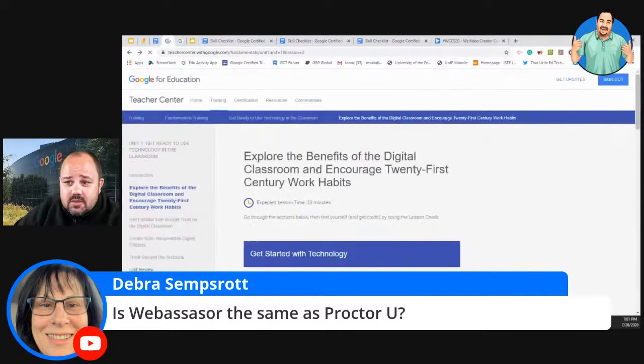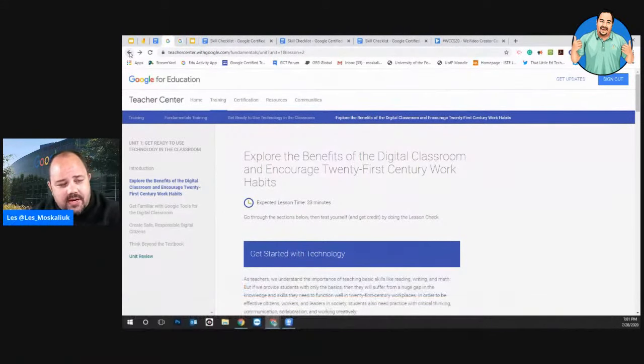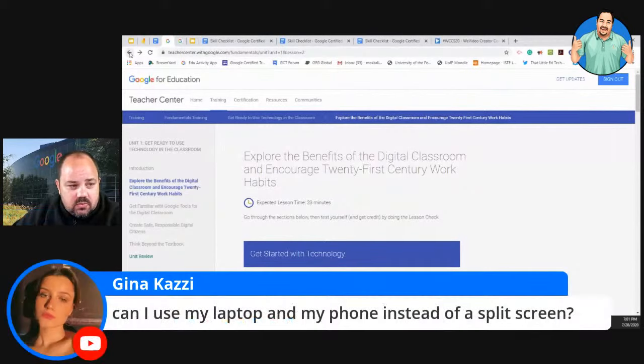Is Web Assessor the same as ProctorU? No, they are two completely different platforms. Again, Google was migrating to ProctorU, but with COVID and the overwhelming amount of people, the ProctorU system wasn't prepared for it.